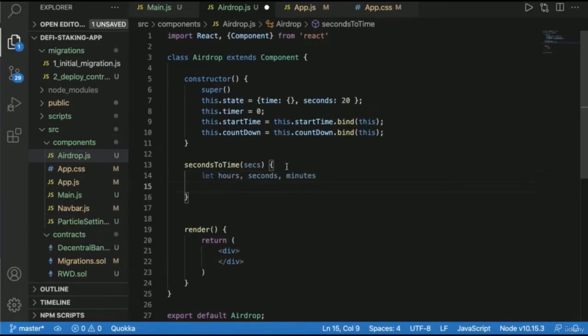So let's create the mathematic conversions so that we can convert, let's say, 20,000 seconds to hours. How many hours should 20,000 seconds equal? So how do we even convert this? What should be the calculation?